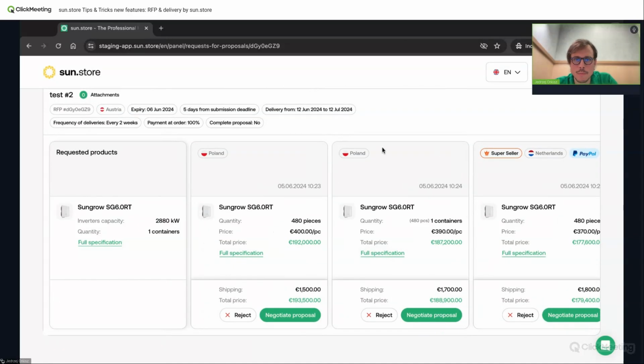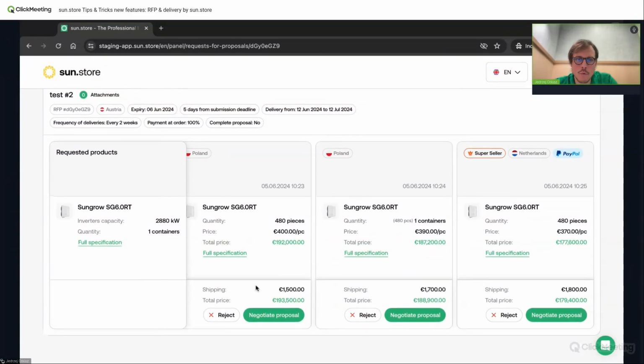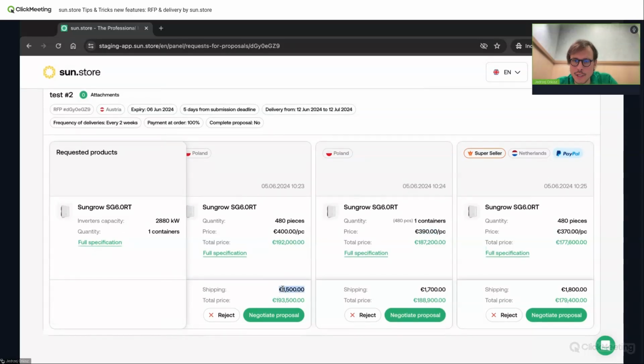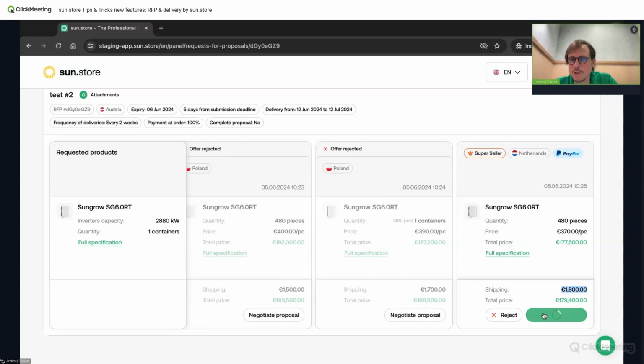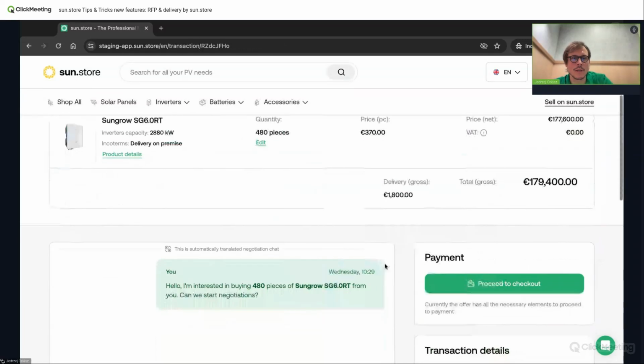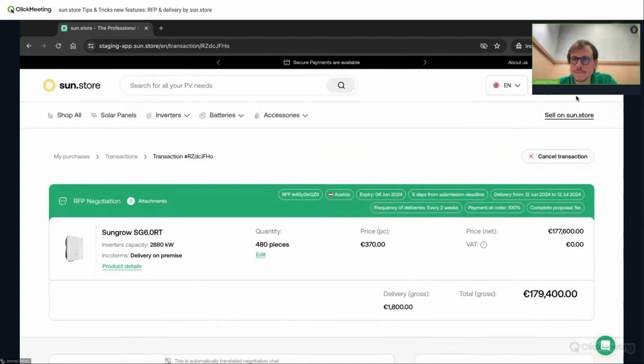For test purposes, it's the same sellers, but we can compare not only the price per piece, in this case 400, 390 and 370, but also the shipping: 1500, 1700, and 1800. In a similar way, we can reject if we want to, and we can negotiate the one that we think will be the most attractive to us.